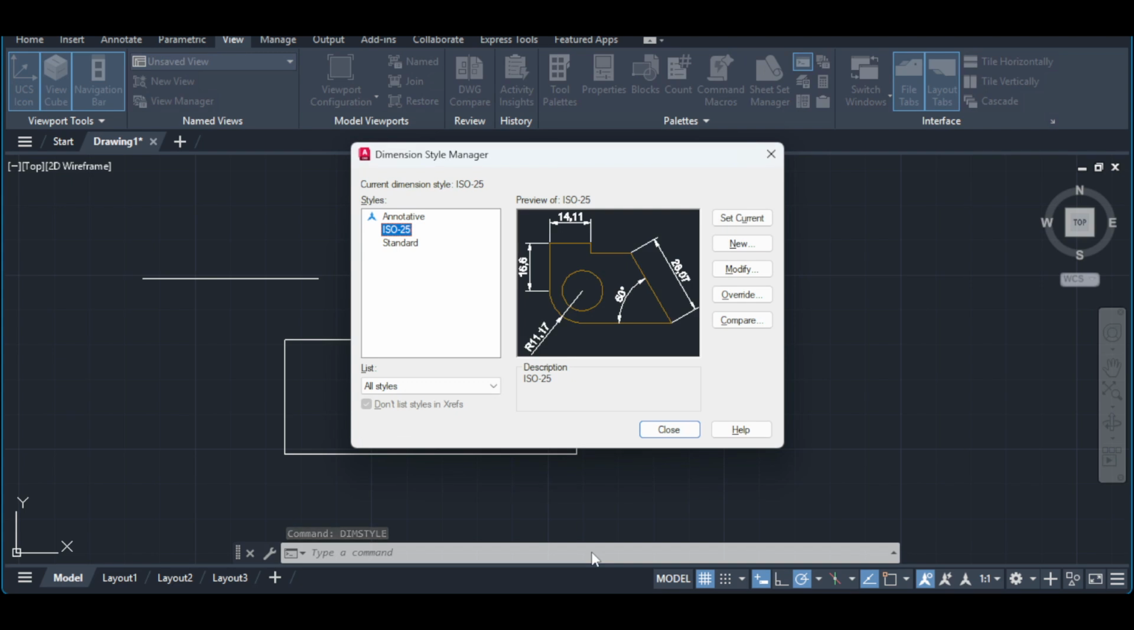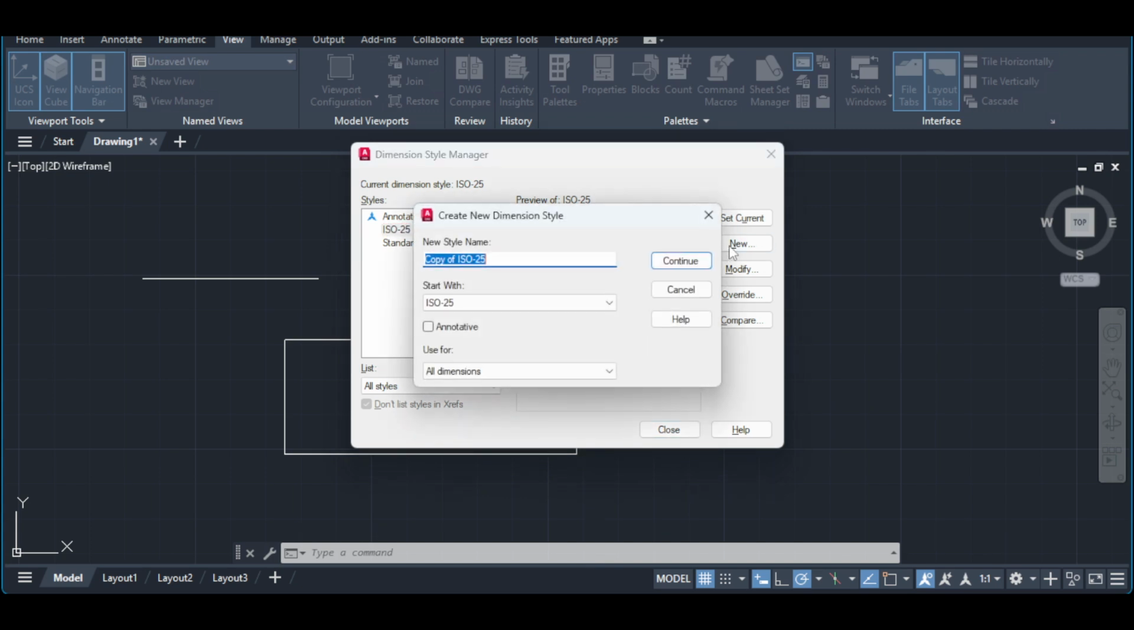Next, create a new style. Click New, give your style a clear descriptive name, and choose what to start with. You can begin from Standard for a clean slate, or start with an existing style if you already have something close to what you need. Using an existing style is great when your office or project already has conventions in place. Click Continue to open the settings.